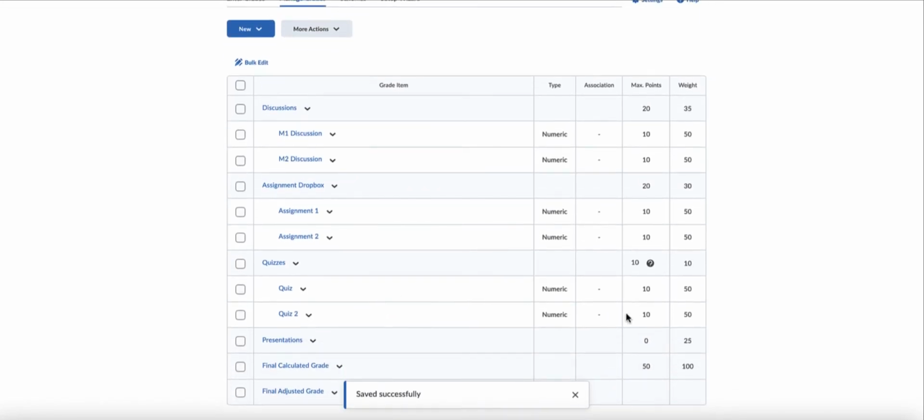And you can see that I've done this. It has a little question mark. If you hover over it, this means that it's got the drop the lowest grade on, so we can look at this as it develops. Let's go back and look at the weights.